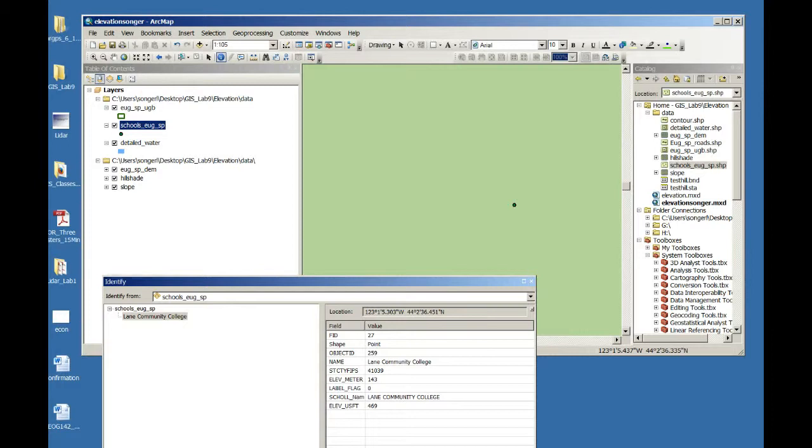Okay, so that school elevation is 469 feet. Oh my gosh, how cute is that? It's us, Lane Community College. I had no idea. I just picked it at random. And the meter elevation is 143 meters.